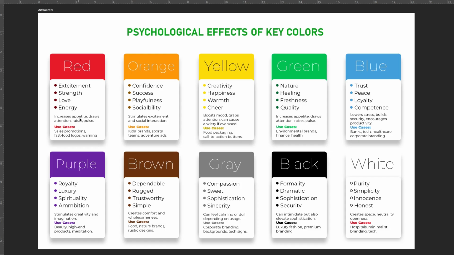It increases appetite, draws attention, raises pulse. So when you are coming to design a flyer, let's say a food flyer or something where the purpose is to raise excitement, strength, love, energy, you can just go for red, if the brand doesn't give you colors. Use cases: sales, promotions, fast food, logos, warnings.